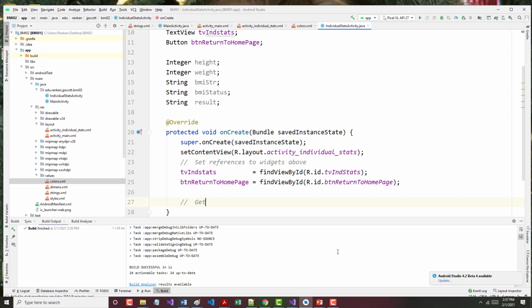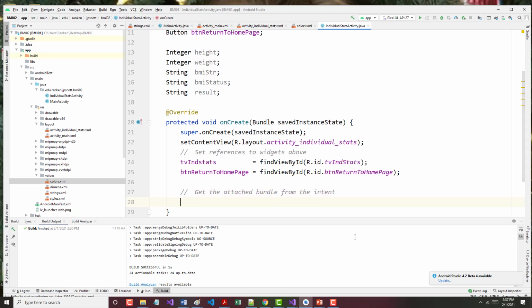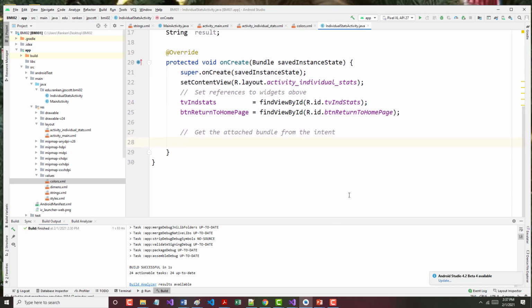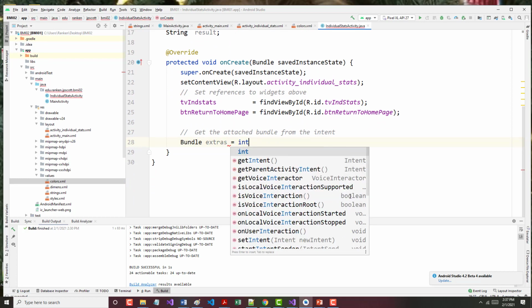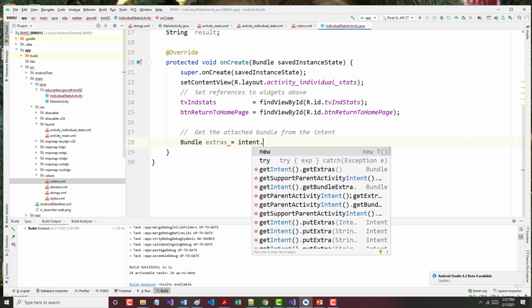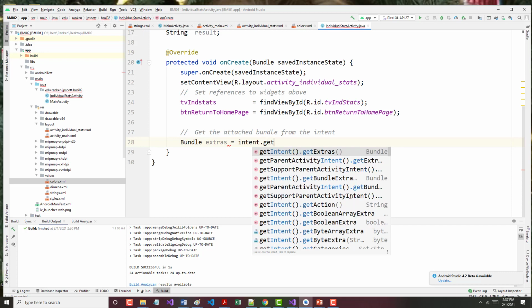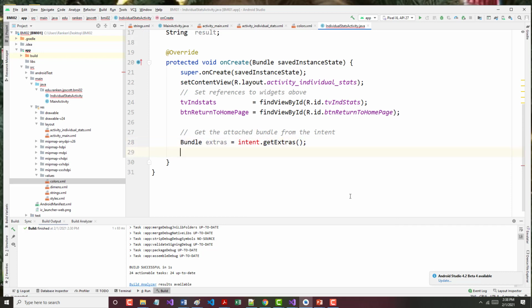All right. So the first thing we have to do is get the attached bundle from the intent. Looks very similar to what we did on the other side, and we're going to say bundle extras equals intent dot get extras. Now, it's not recognizing this. I'm trying to remember why. Oh, I'm sorry, because I missed a line. Good job, Jeff.